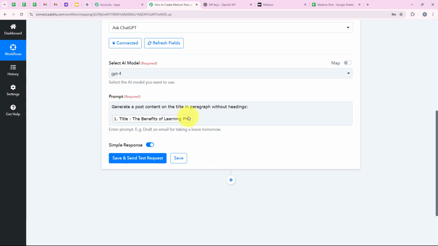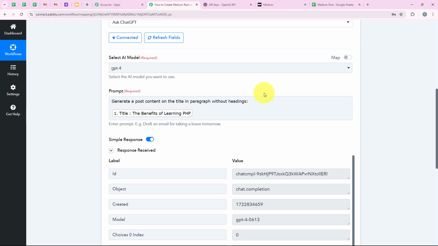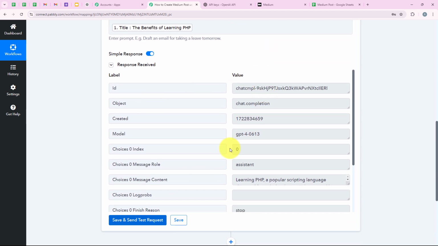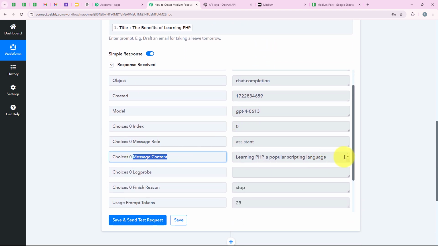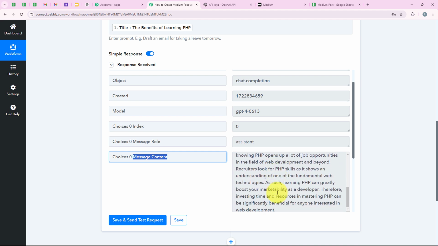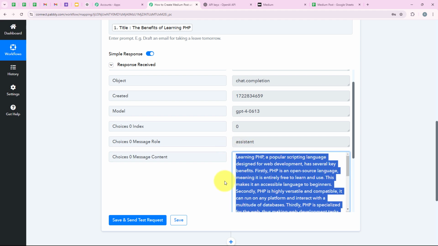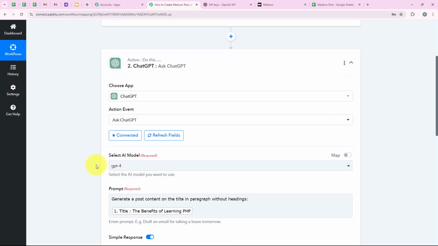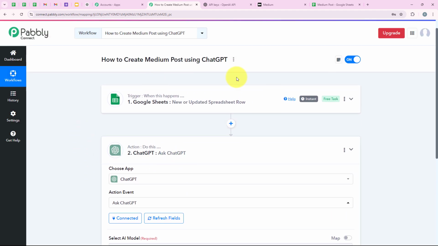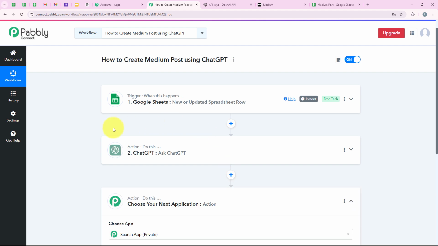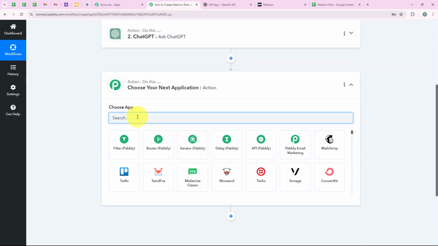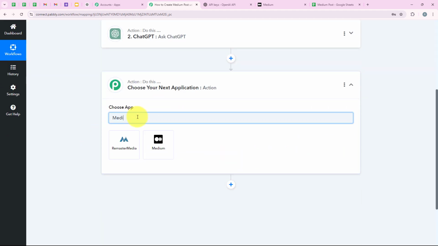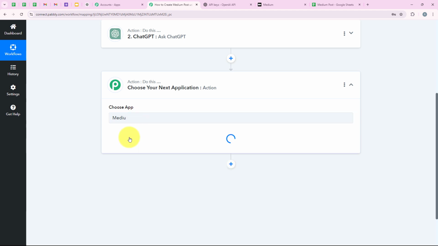So now after mapping the title and completing the prompt, we are going to click on save and send test request to generate the answer and the content. As soon as we click on save and send test request, you can see that ChatGPT has generated the message content. Over here you can see the whole message content. We want this same content to be published on our Medium. So yes, with this we have successfully completed this action step, and now we are going to add the action step to add the same content to our Medium. So I'm going to search for the action application as Medium right over here because I want to create a post there.